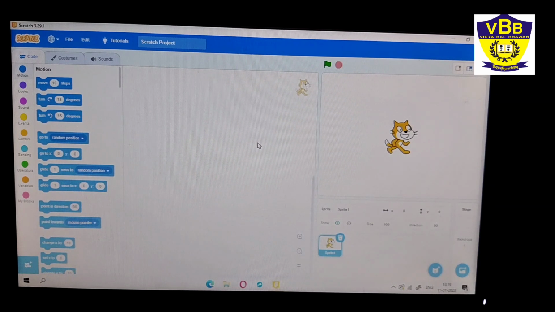Scratch interface shows the project window. Now on the top of the Scratch you will notice there is a file tab. In the file tab you can make a new project. You can load from your computer if you have done something earlier, and if you are done with your project you can save to your computer.